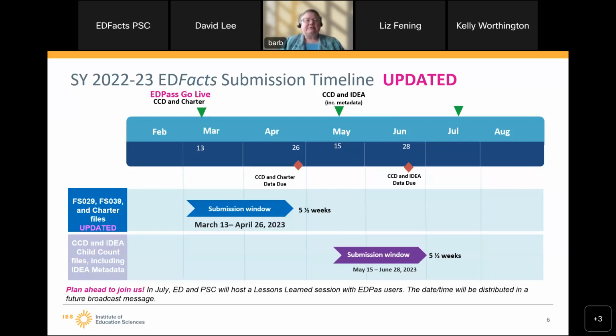So the key dates to be putting on your calendar are that the EdPass system goes live for directory, grades offered, and charter on March 13th. Those are due then on April 26th. Then we reopen it up again on May 15th for the rest of the CCD, the Common Core of Data files, and for the IDEA child count. And those are due on June 28th.